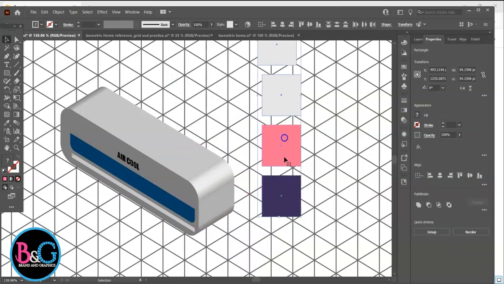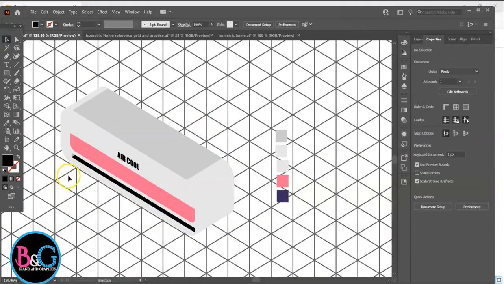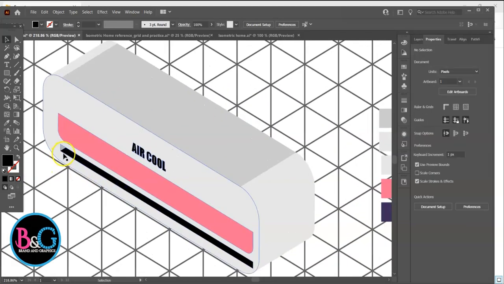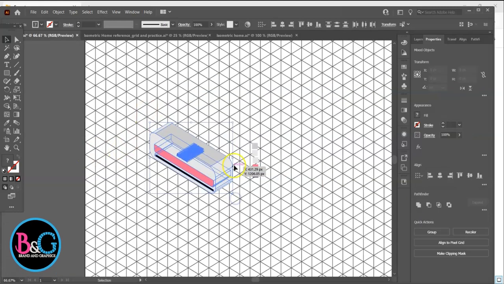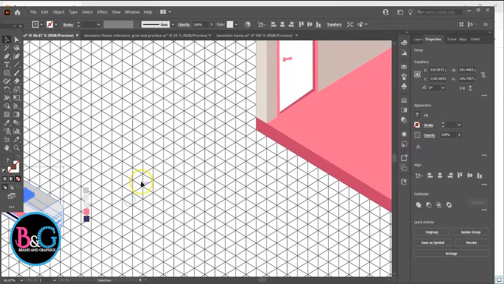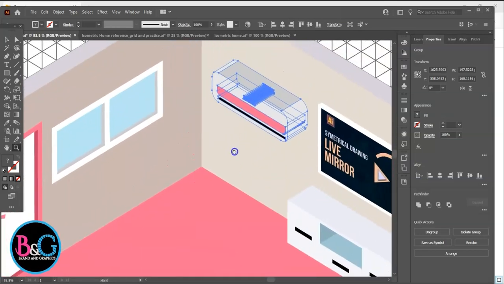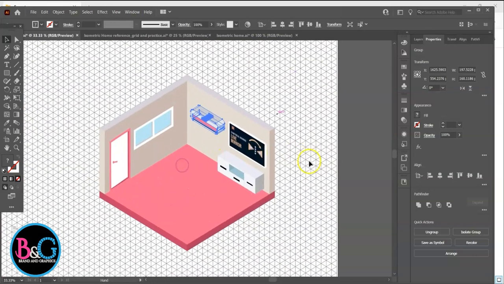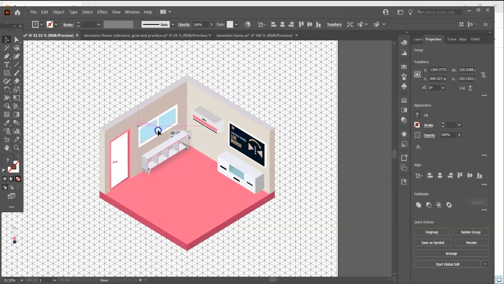Then color. Here is the result. Group them and move it into position. Next is a wooden shelf.